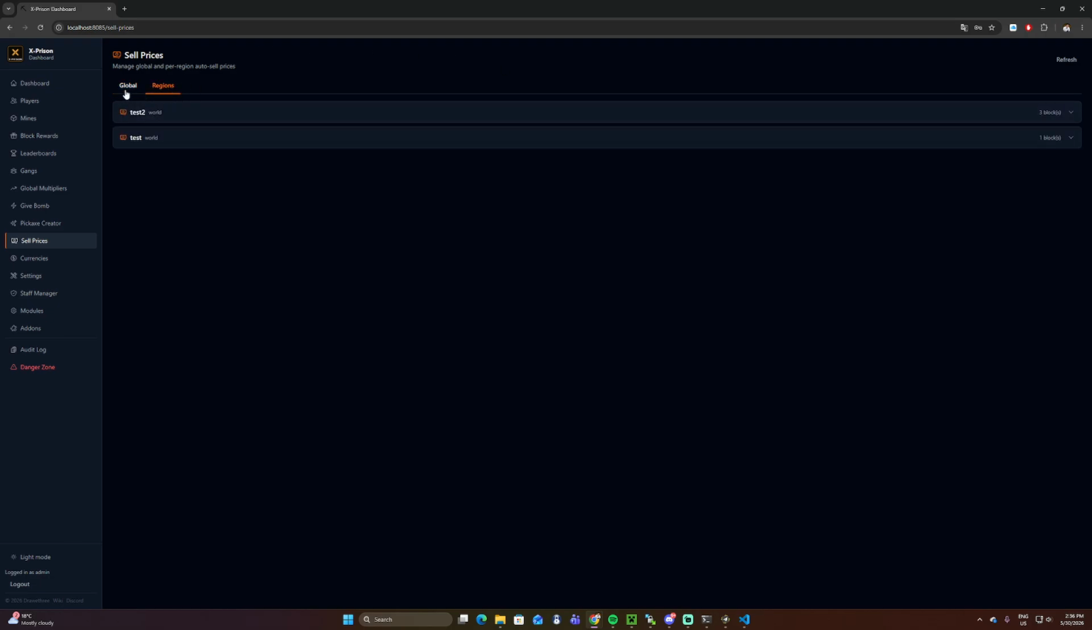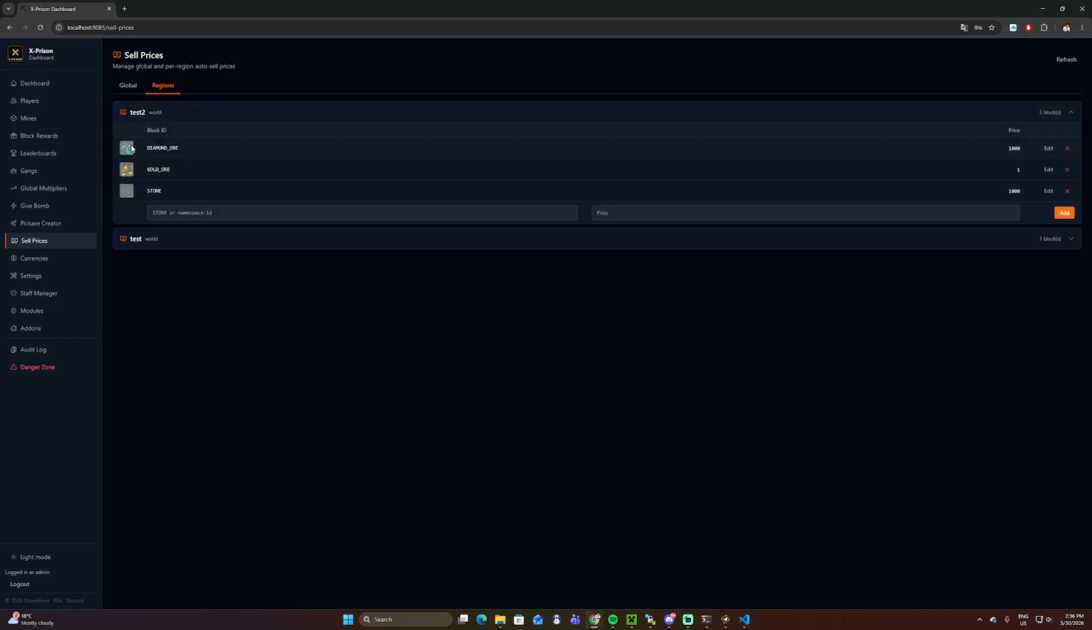For the regions, these are basically linked to your mines. You can also set up the per-region price specifics inside here, same as the global sell prices.